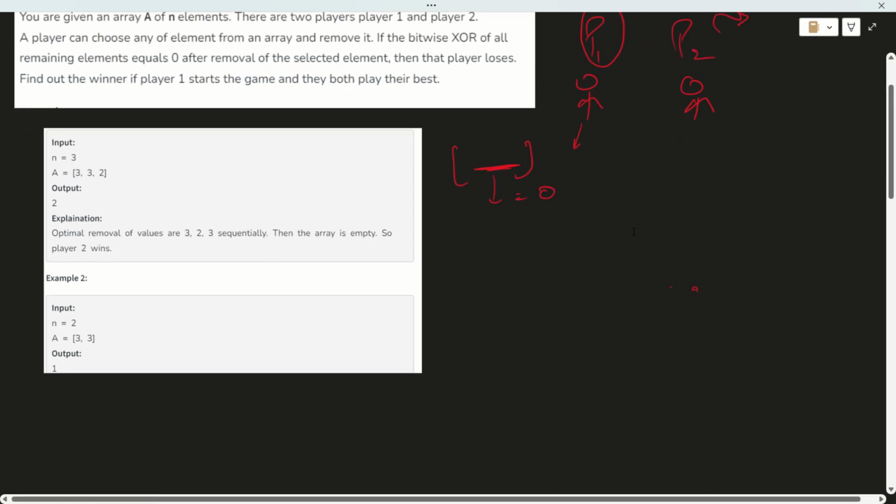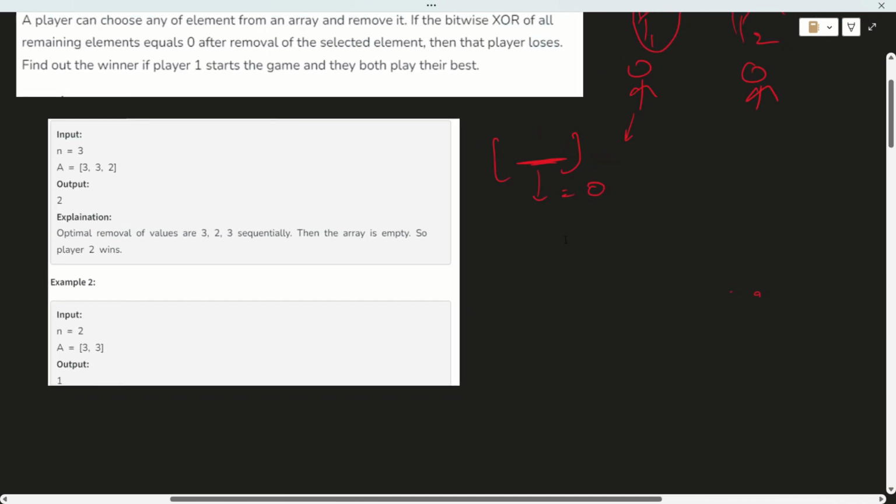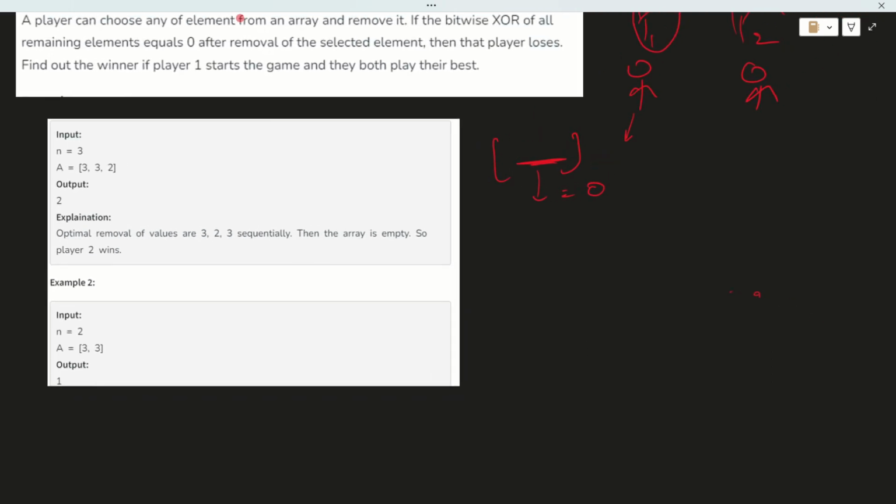So let us go with an example first. Here it is example 3, 3 and 2. Now if the player chooses, they can choose in any sequence. They have said that both players will play their best, so they can choose in any sequence.